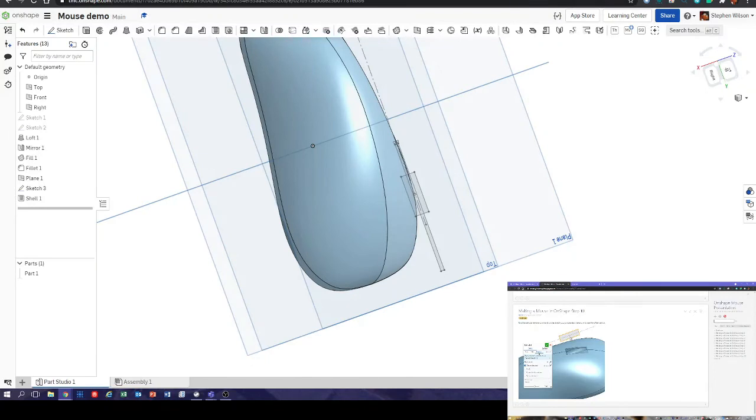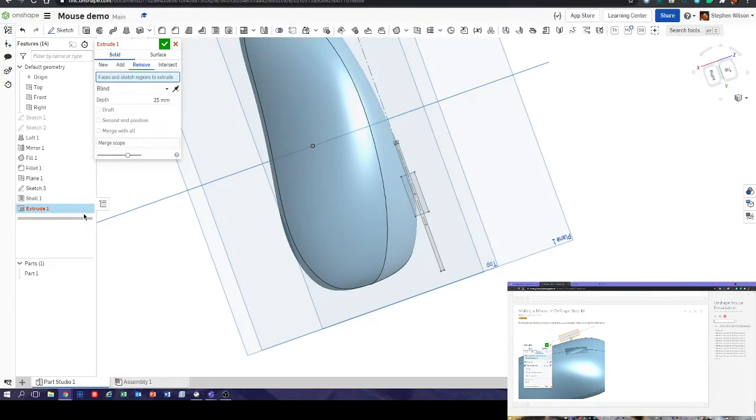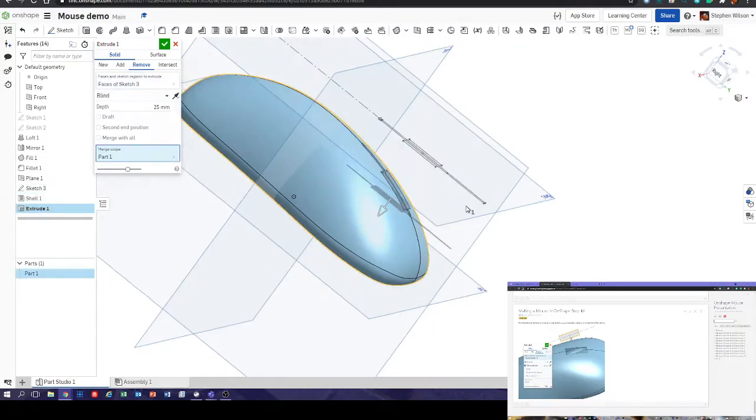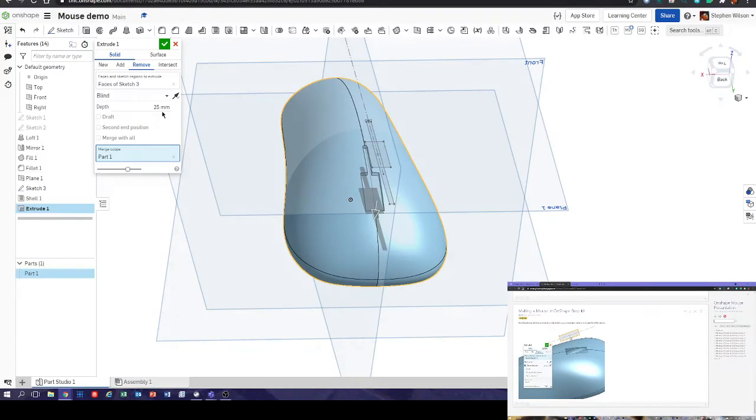Right, so we're going to do an extrude remove. So extrude, remove. We're going to select sketch 3. Merge scope is part 1. Okay. And offset distance. It says up to next. Offset distance is -2. No, -2. Thank you.